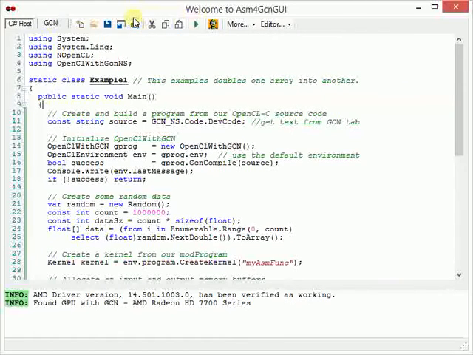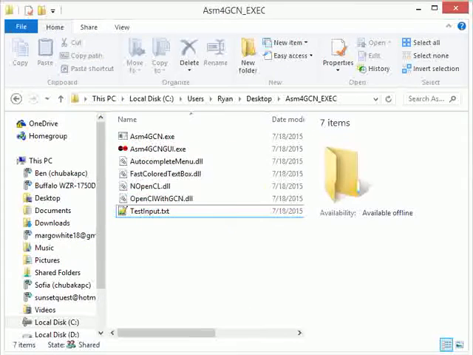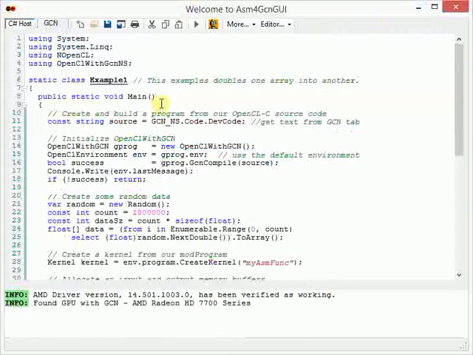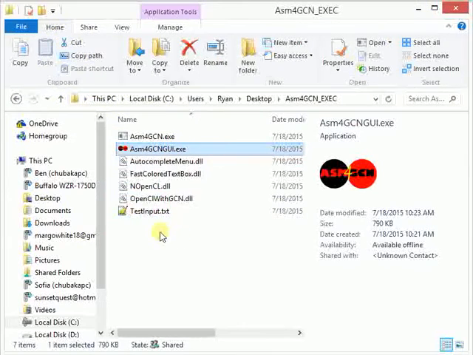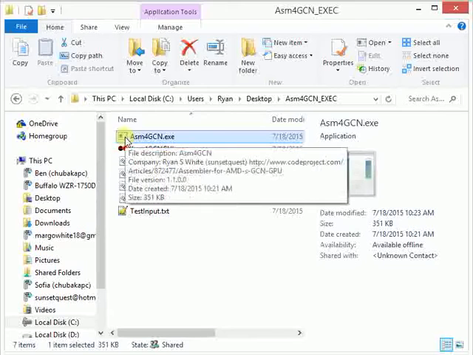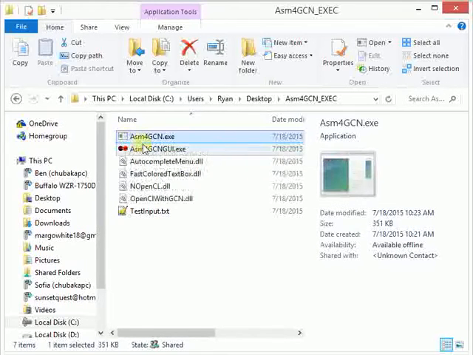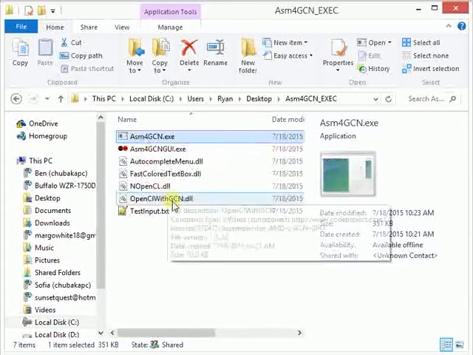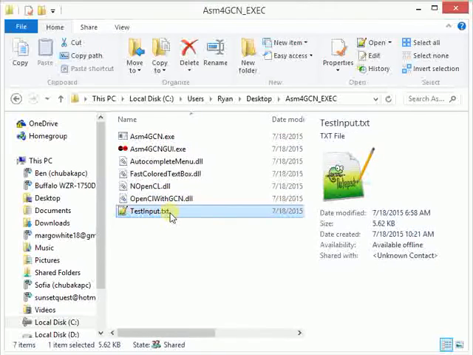Let me open up the program folder. When you launch this Asm4GCN GUI, it launches this here. There are several files that are part of this project. At the lowest level is this one here. This is the assembler itself. It's command line based, so you can use it from the command line. You put in an input file, and you can use this test input one as an example, and then you can output to the other file.